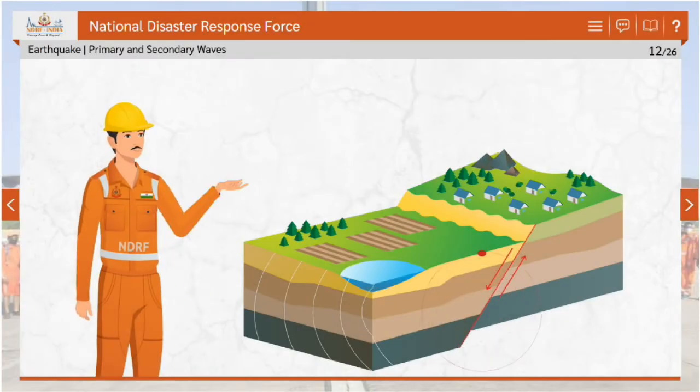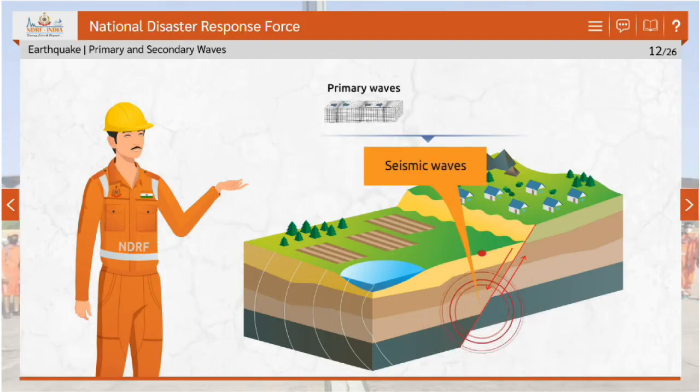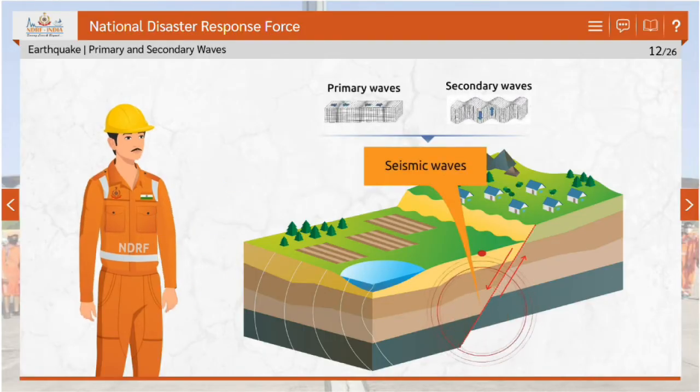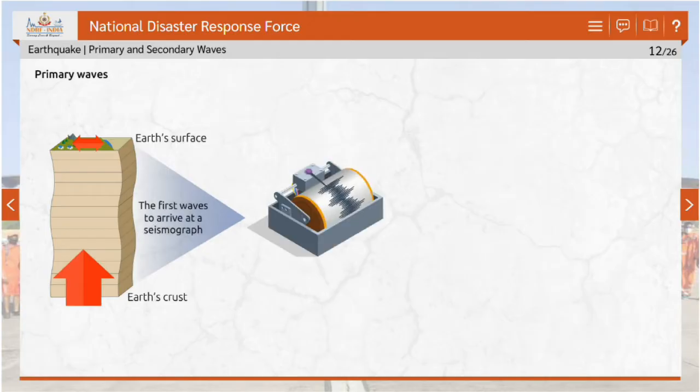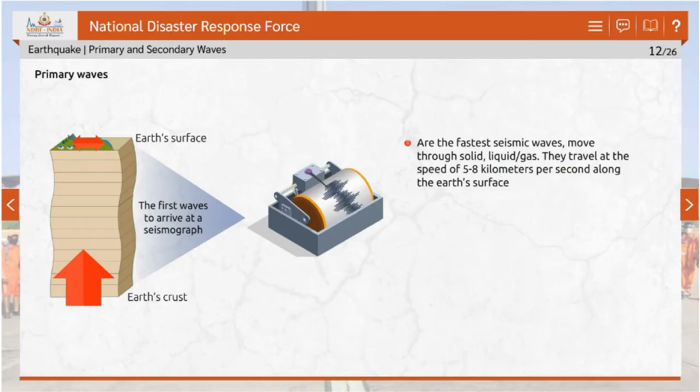Let us learn about the primary and secondary waves. Usually, there are two types of seismic waves, primary waves and secondary waves. P waves or primary waves are the first waves to arrive at a seismograph. P waves are the fastest seismic waves and can move through solid, liquid, or gas. They travel at the speed of 5 to 8 kilometers per second along the Earth's surface.